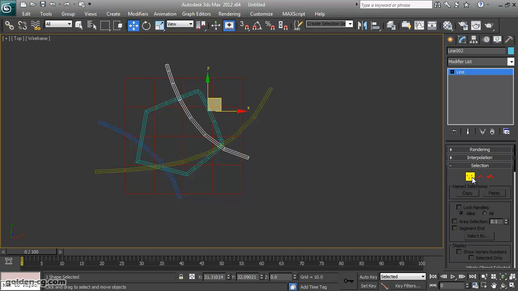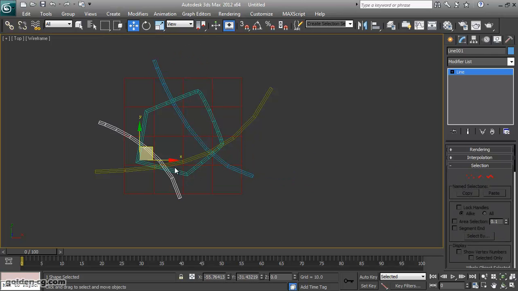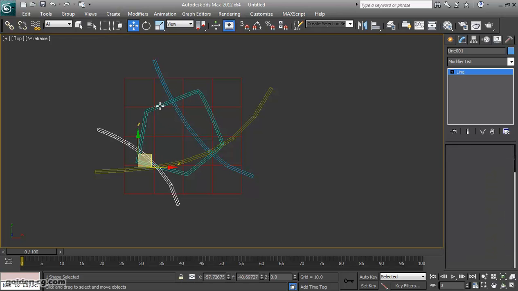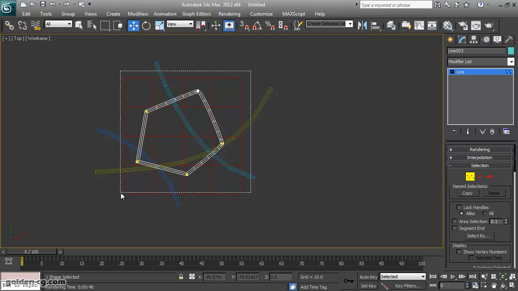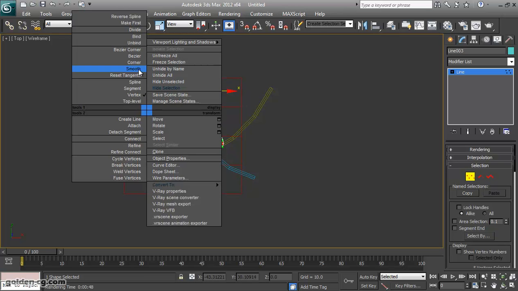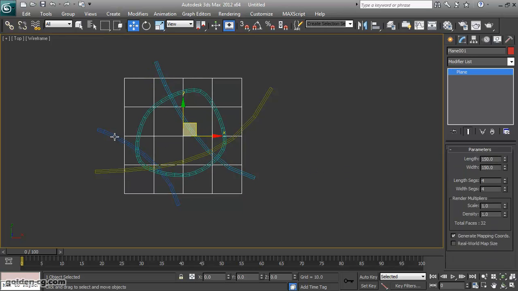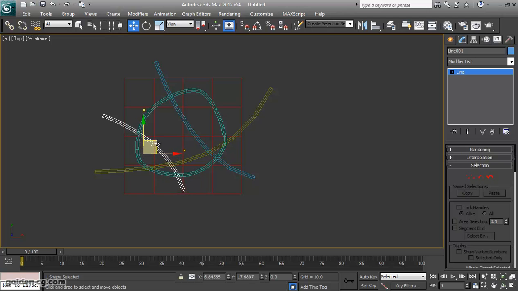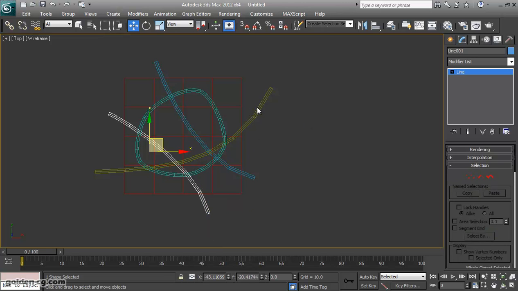Once this tutorial finishes you will know why I choose this kind of shape for my road, because we are just going to create a low poly city and we don't want just straight roads. I think in real life also the roads are not so straight. Okay, you can use more roads.